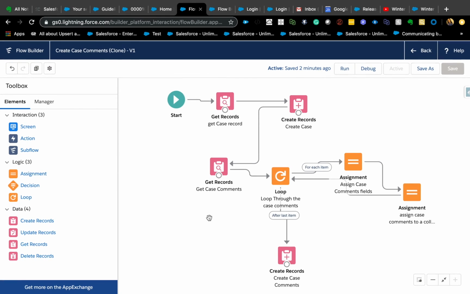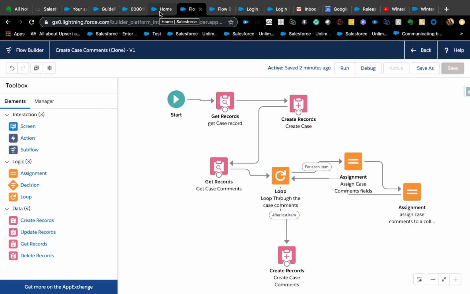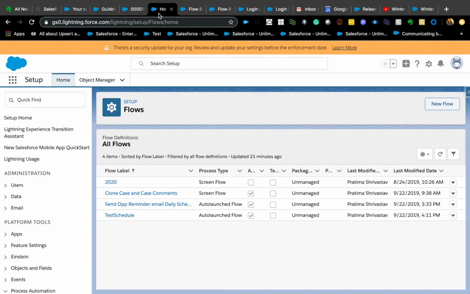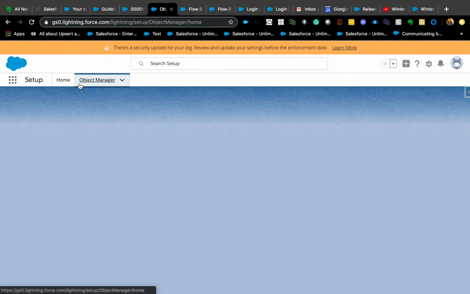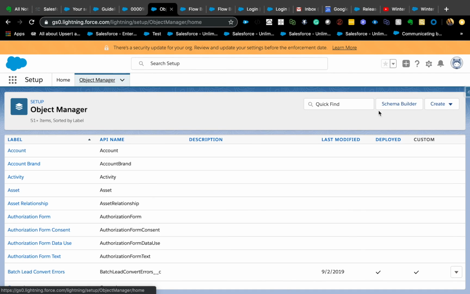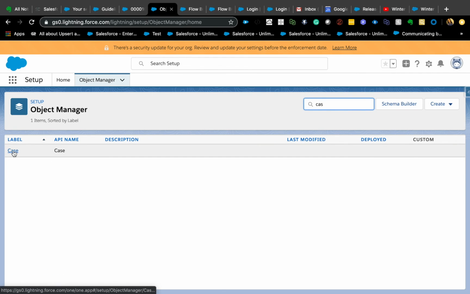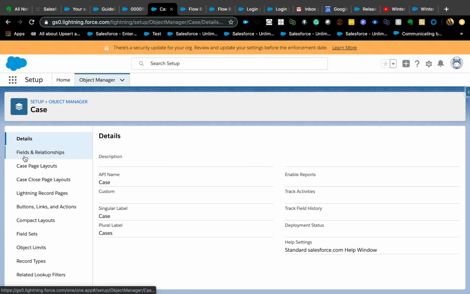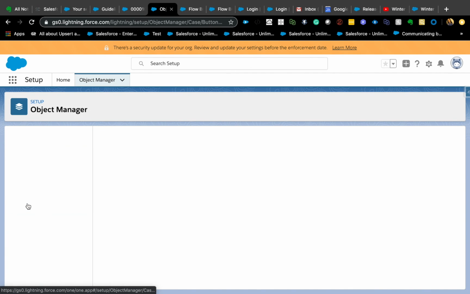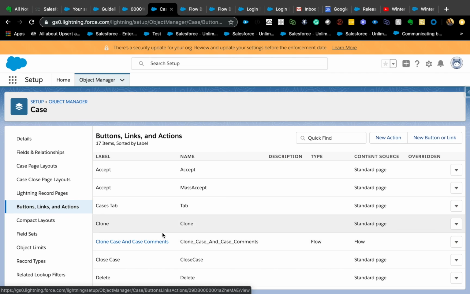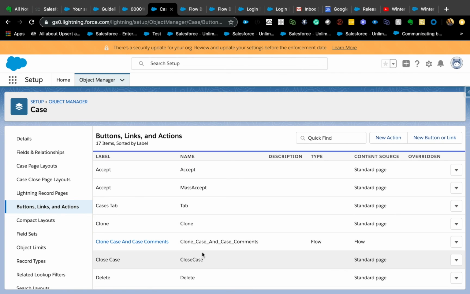So that's activated, great. And the next step, which I'm not going to go over, is actually creating the Lightning action. So basically you can go to the object manager of the object. In this case we are on Case. So you go to the Case object manager and all you need to do is create a Lightning action, and instead of the drop down you have to pick the flow and add that case comment Lightning action.